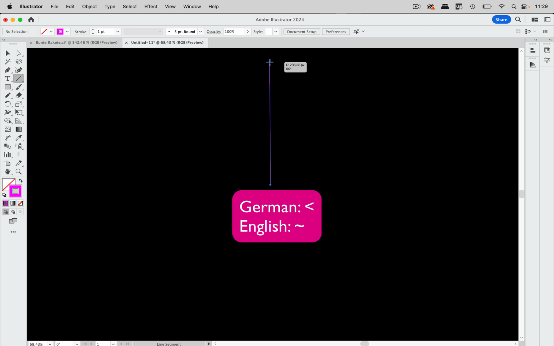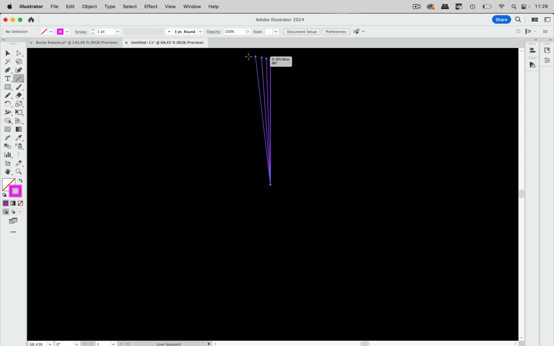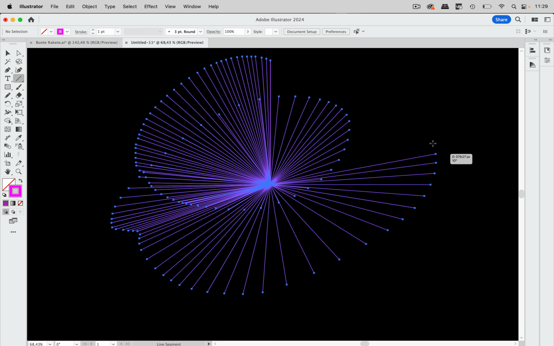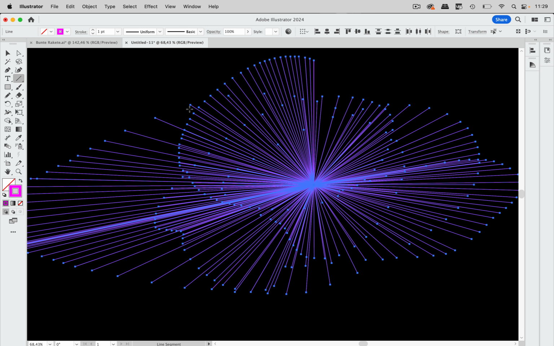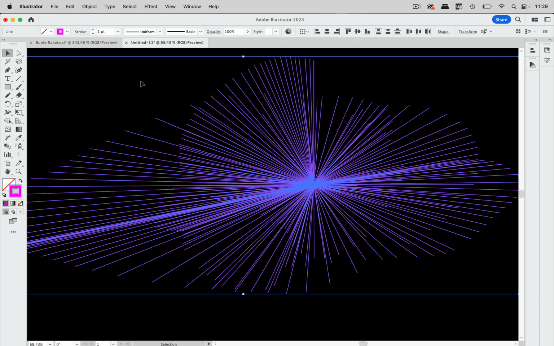So just start dragging a line and then press a key on your keyboard. And in all languages, this is a different key, and there are some languages where this doesn't work at all. So for me, it's the greater than key, because this is the German keyboard. But usually in English keyboard settings, it's the tilde key. So I'm going to press that and then just move it around, and you create a lot of copies of this, like so. So then we have the base artwork.